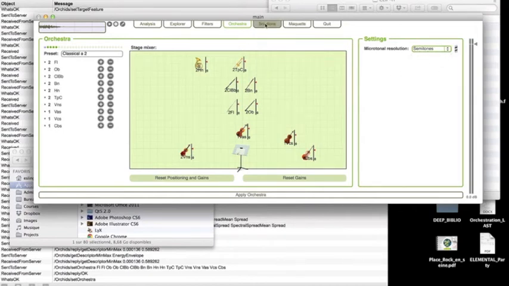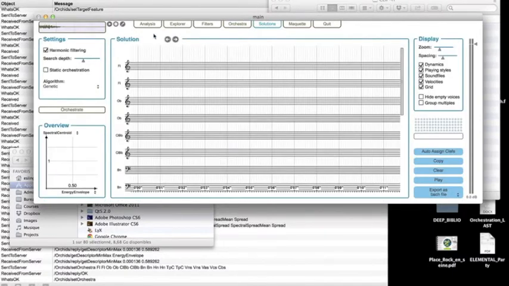And then the solution. So you have the target, what's been analyzed. You have the filters and the orchestra. So now you can choose to orchestrate by using harmonic filtering. You can also change the search depth. That means the number of iterations of the genetic algorithm. And I say genetic algorithm because you can choose between genetic and optimal warping. Do you want to explain?